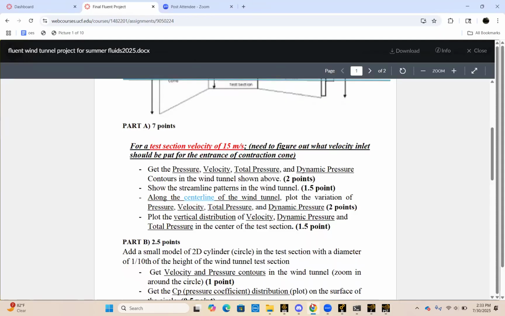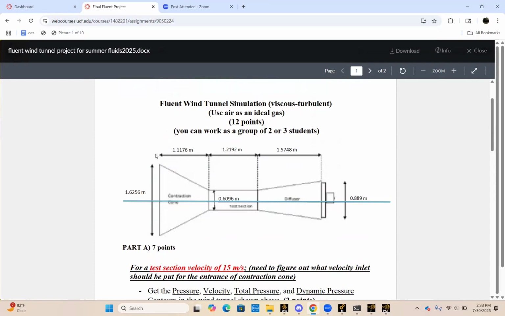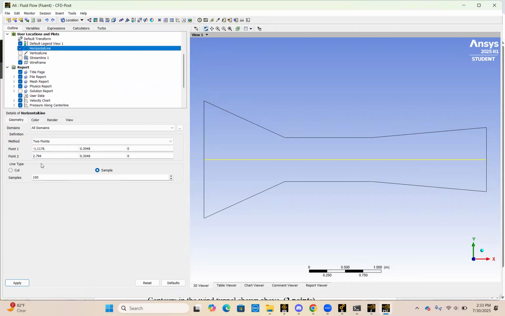So now, since I started from the origin, this would be negative 1.1176, as you can see. And then 2.74 is this section and the diffuser added together. Now, this portion is going to be the points for the y-axis of this line. Say I just change it, because why not? Say I changed it to 1. The first point's now going to start at y equals 1, once again from the origin. So change it back to 0.3048. I think that should clarify.